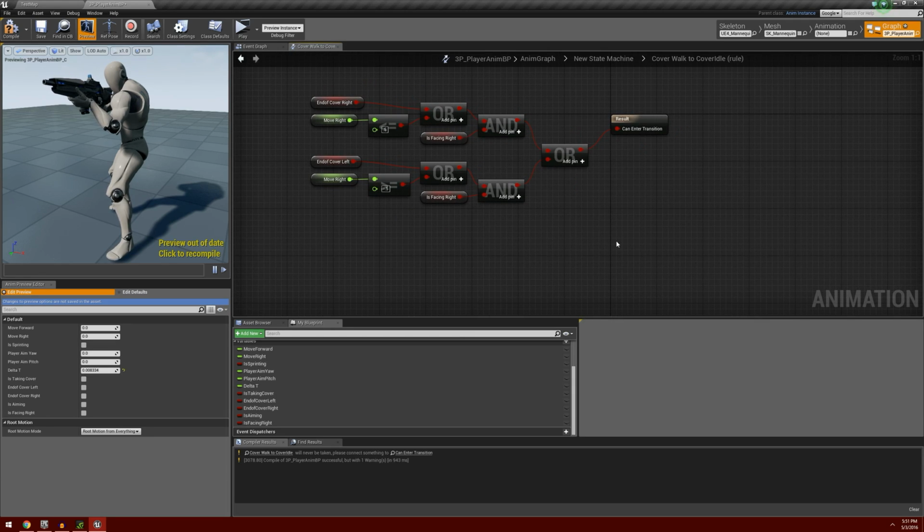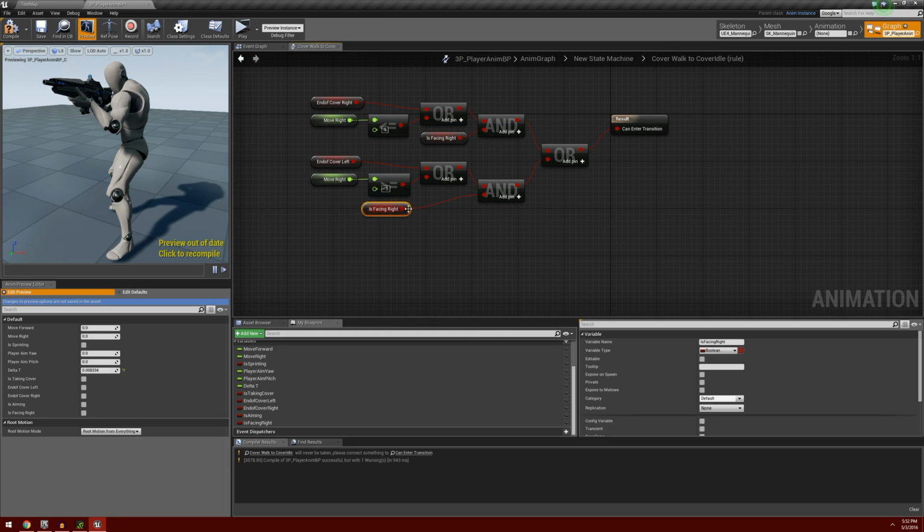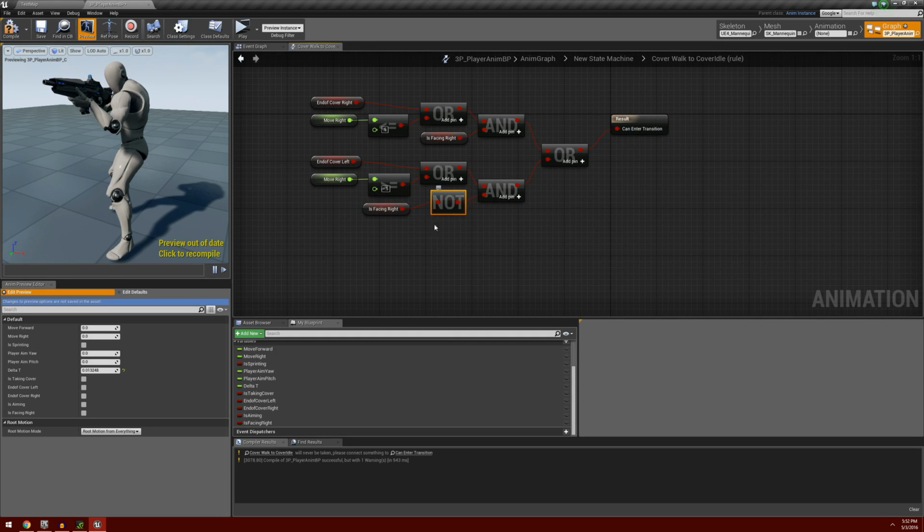So we're going to end up with this resulting statement that we're going to check to see: is end of cover right true, or is move right less than or equal to 0.5? And if that's true, is facing right also true? Or we're going to check to see if the end of cover left is true. We're going to check to see if move right is greater than or equal to negative 0.5. And if that's true, we're going to check to see is facing right true. Although this should be a not. So I'm going to drag this back, and we're going to put in a not operator in here. And we're going to plug that into our final and.